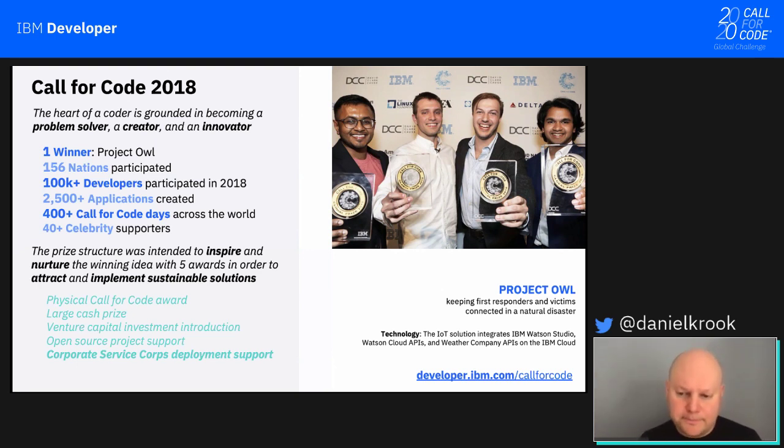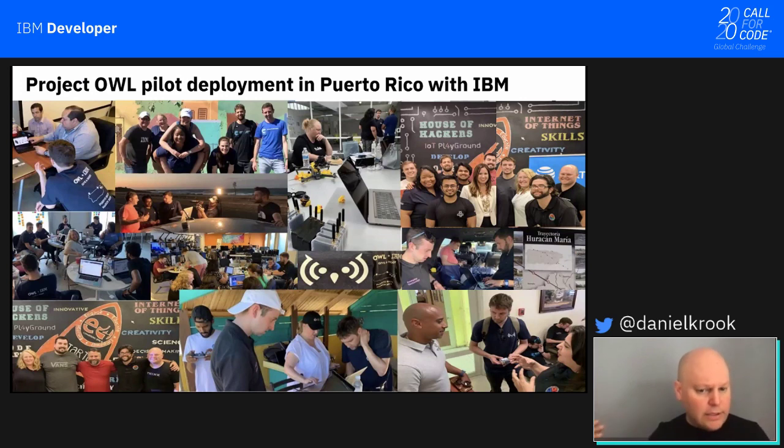people who are interested in learning about coding, learning about open source technology, and contributing their idea. So the first year's project, Project Owl, they created a mesh network that provides a quick and cheap way to set up 1% connectivity in an area that has 0% connectivity. So they created it based on Watson IoT, a Ruby on Rails dashboard on the IBM Cloud, written for Cloud Foundry, and they integrated that with Weather Company APIs. And as the winning team, we worked with them to deploy and test their solution in Puerto Rico.